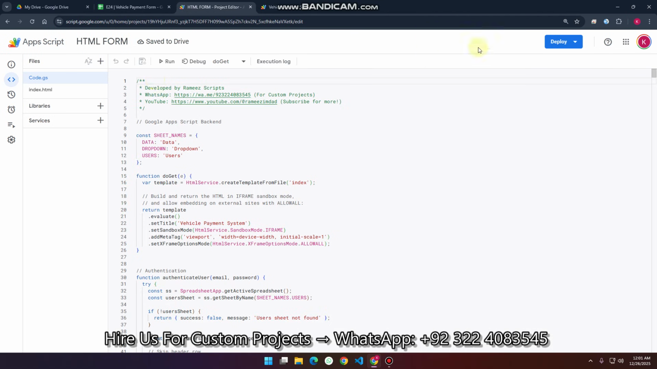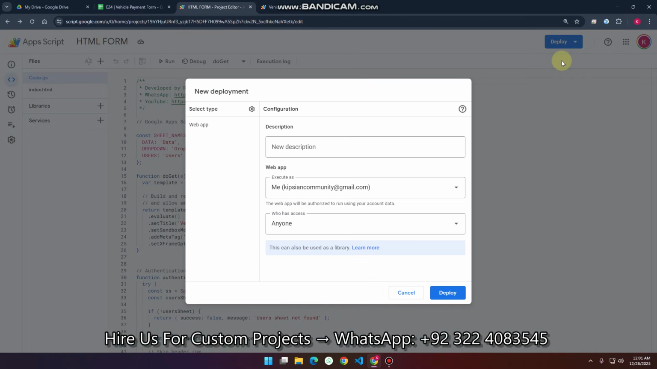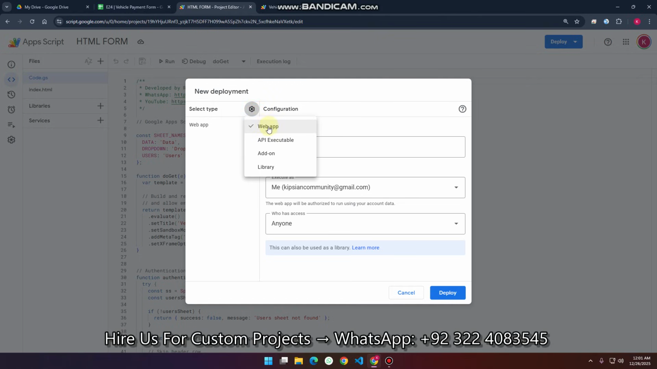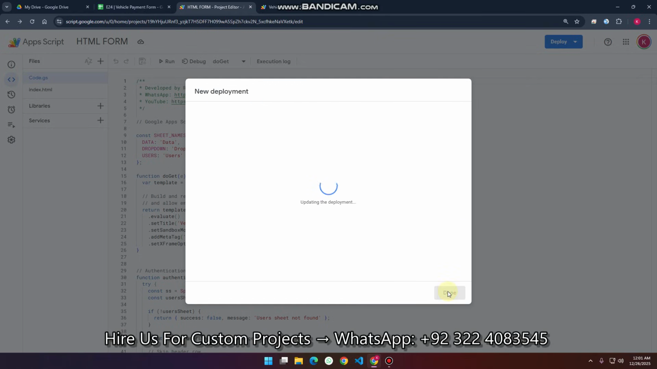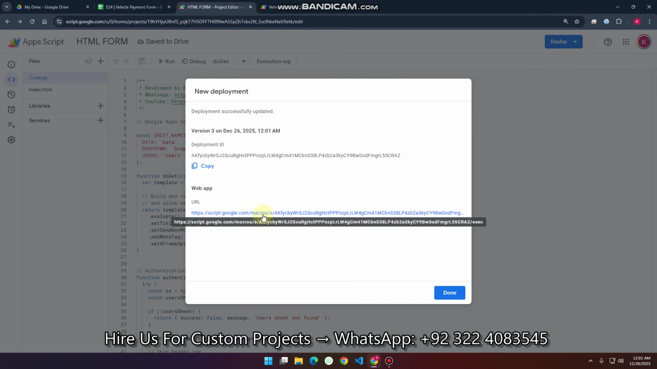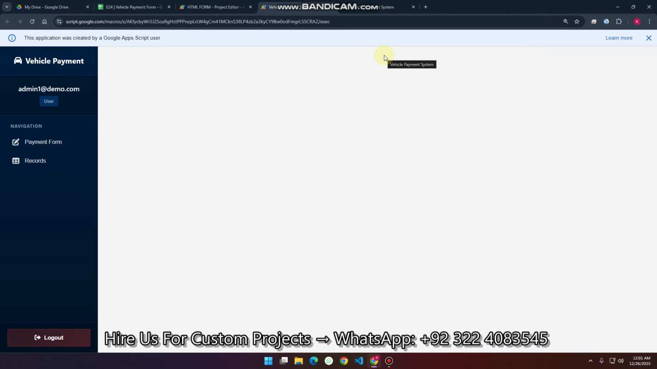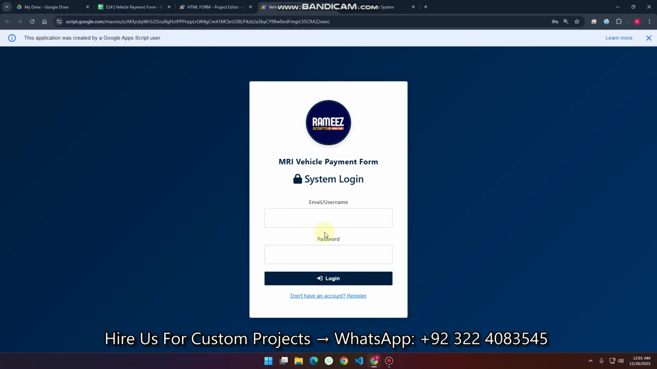What you need to do is click on deploy and then click on new deployment. When you click on new deployment, sometimes the screen looks like that, but don't worry. Select web app here, select anyone, and click on deploy. When you click on deploy, you will get a URL. You can open this URL and send it to your users, your customers, or anywhere you want. If you refresh, you will not be logged out for 1 hour. After 1 hour you need to log in again.